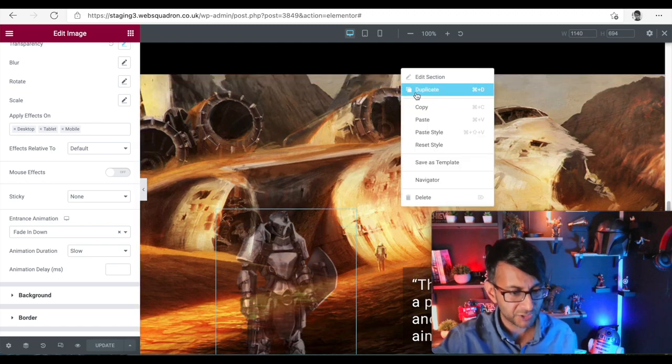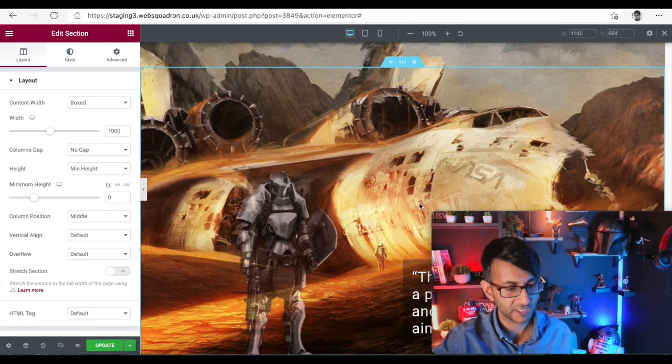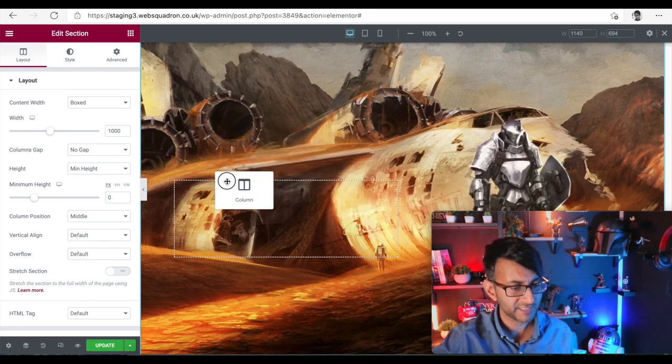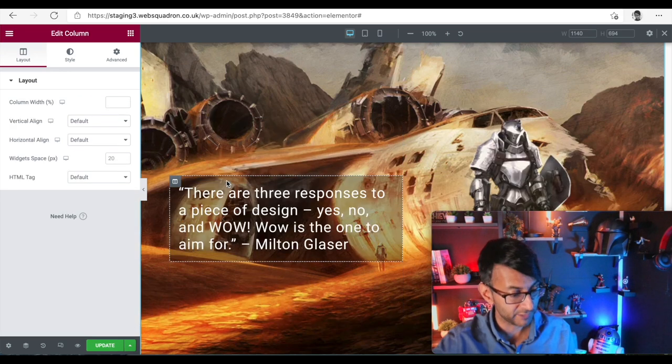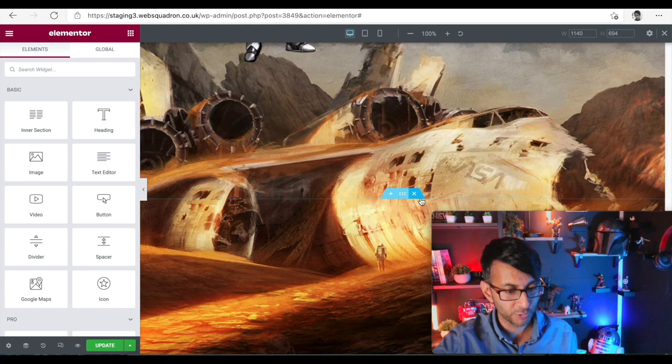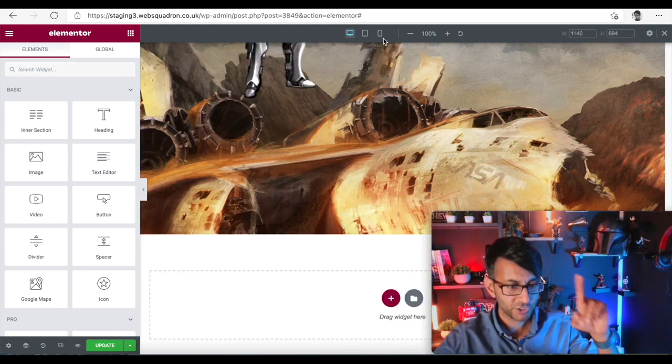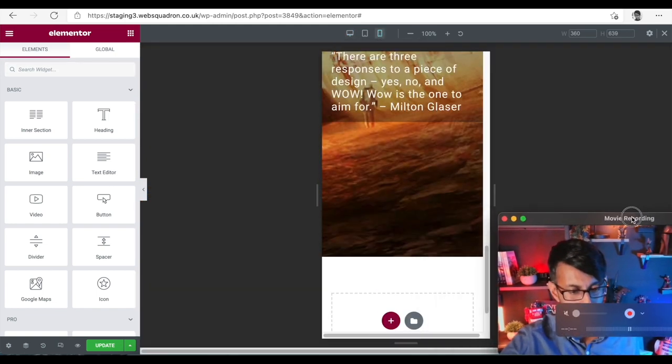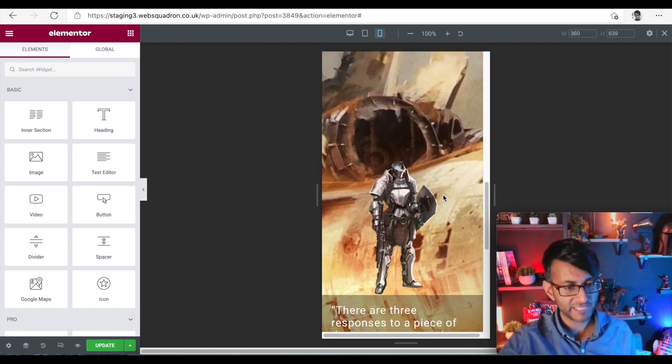Right, let's now duplicate this entire section, like so. Okay, and I'm now going to pick this box up and just swap the two. In fact, no. Whoa, whoa, whoa, dude, what are you doing? Mobile, check the mobile view. Let's go to mobile.